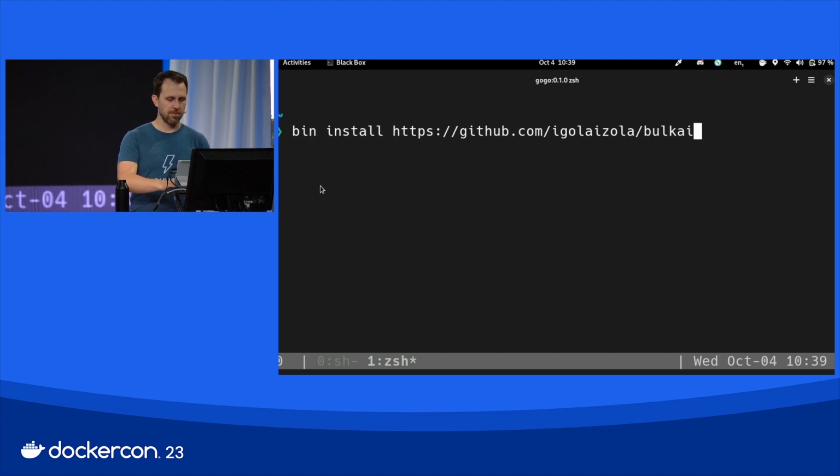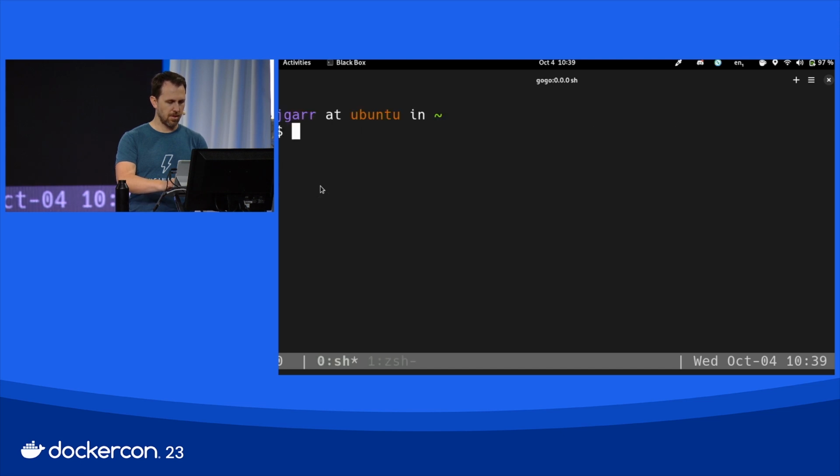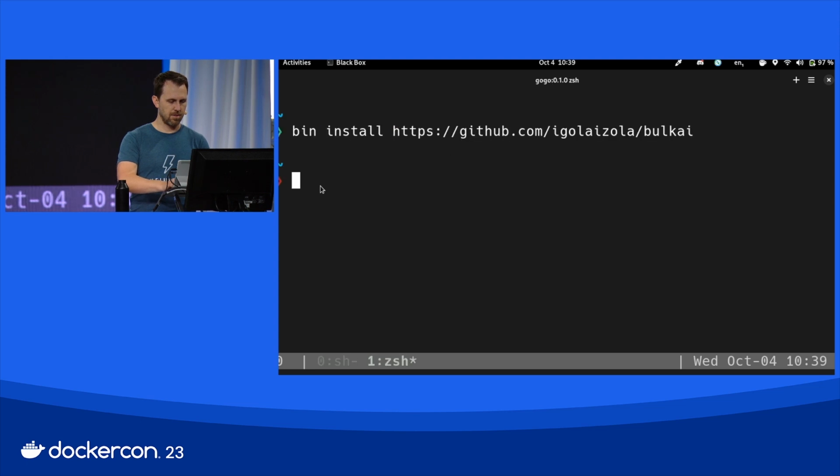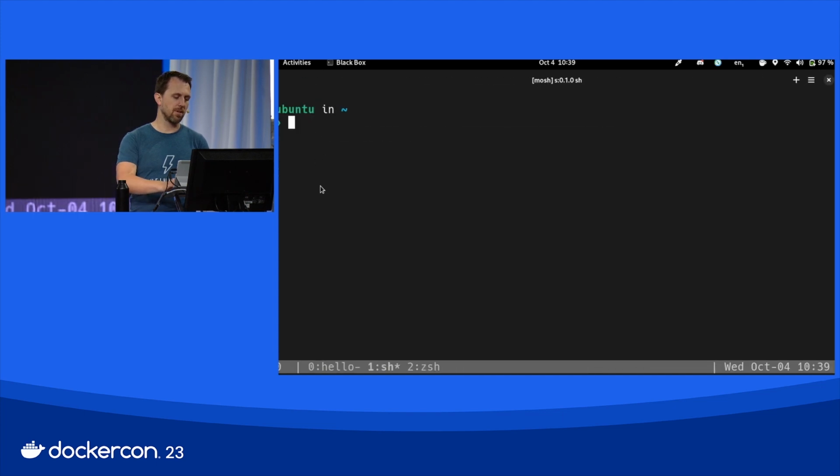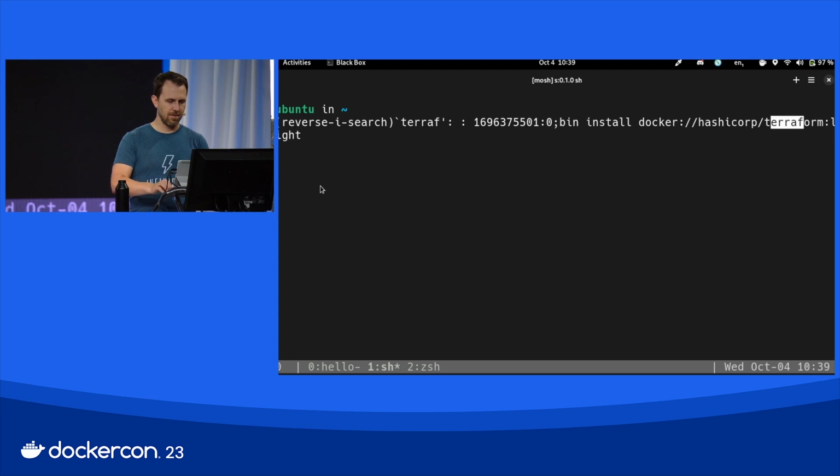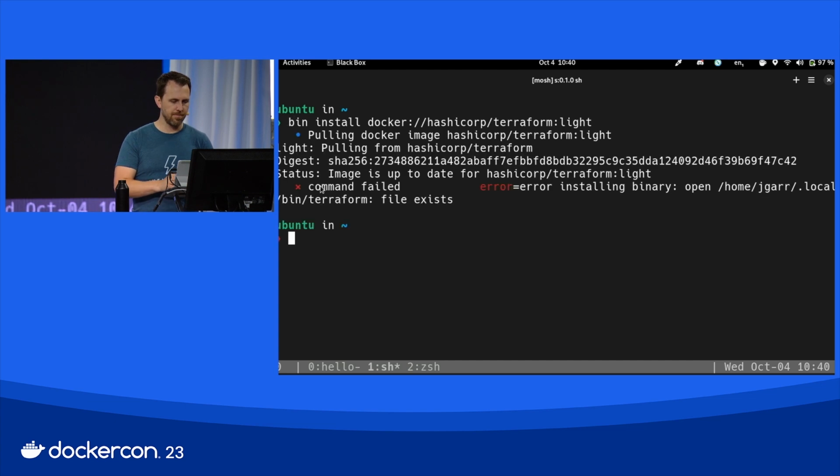I can do a bin install. Oh, that's not actually the one I want. I'm probably on the wrong system again. Let me find one. I did this in multiple terminals, and now I'm all thrown off. I'm sorry. There you go. Oh, it already exists. I was practicing. That's good, right?